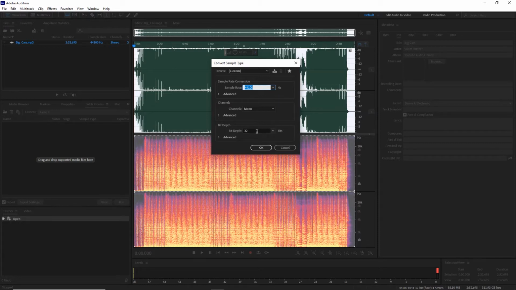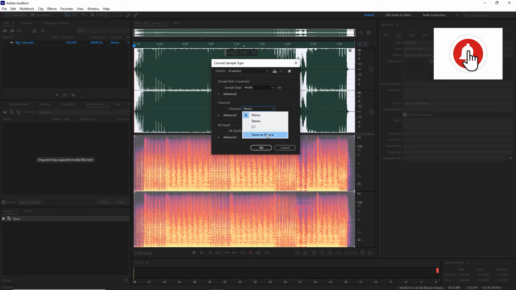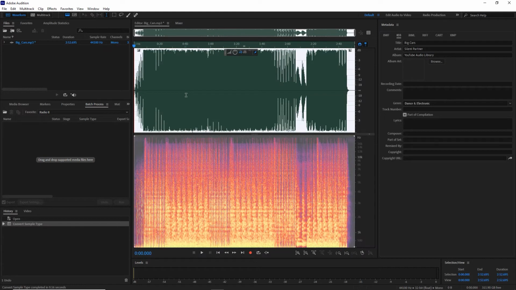Bit depth of 32. If it's already in 32, leave it in 32. That allows you to clip digitally and then fix it also. Then you have the choice here, mono, stereo, 5.1, or same as source. If you want to convert to mono, you just click that. And okay, then you have one mono file.